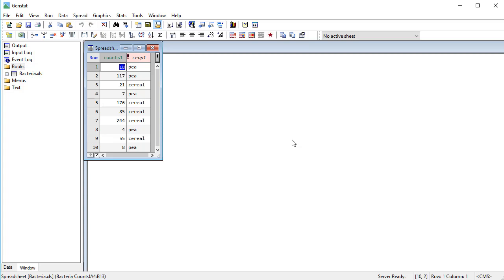On the top left of the screen is a Genstat spreadsheet. Here you can see I've got crop as a factor, and you can see that it's red with the exclamation mark in the top left-hand side.